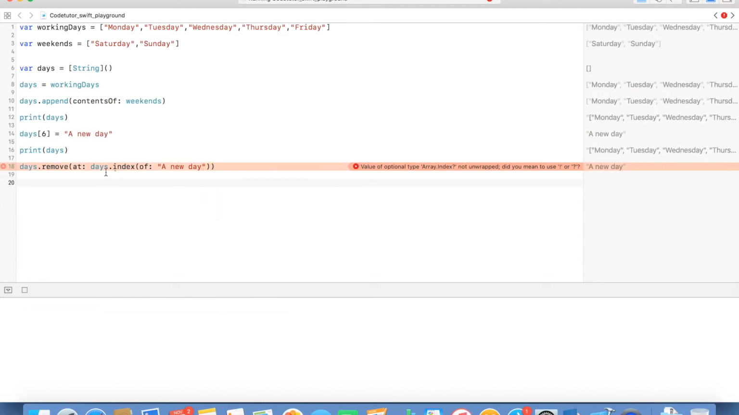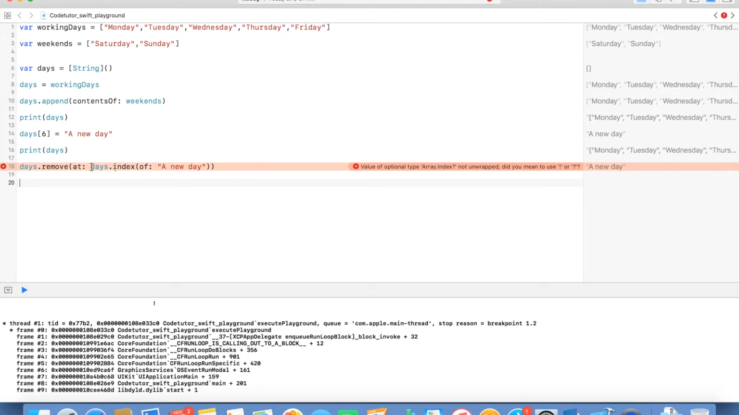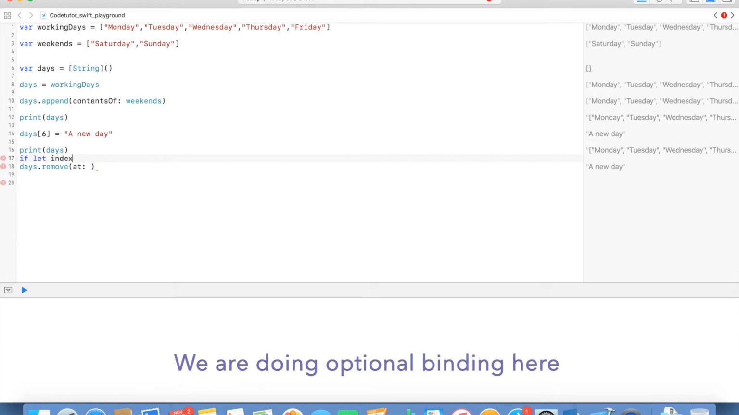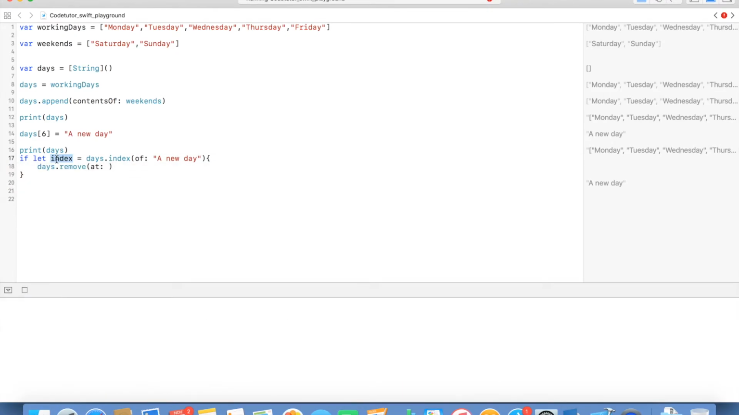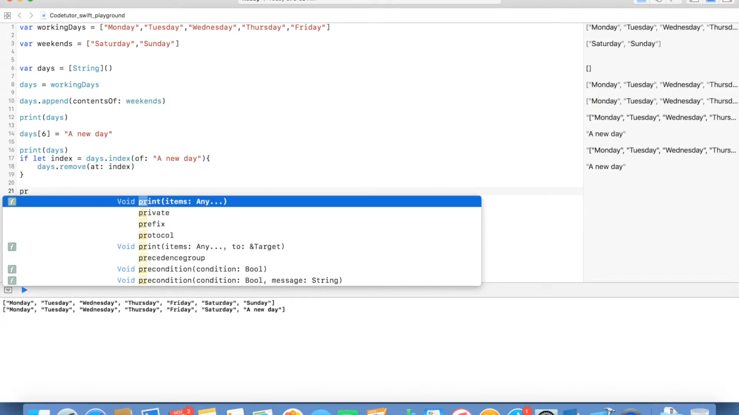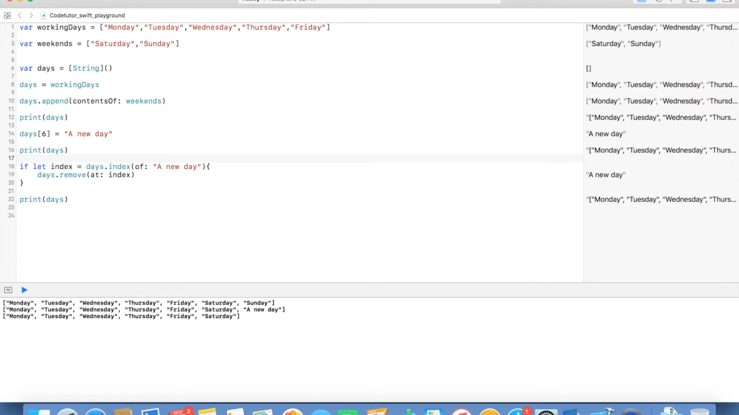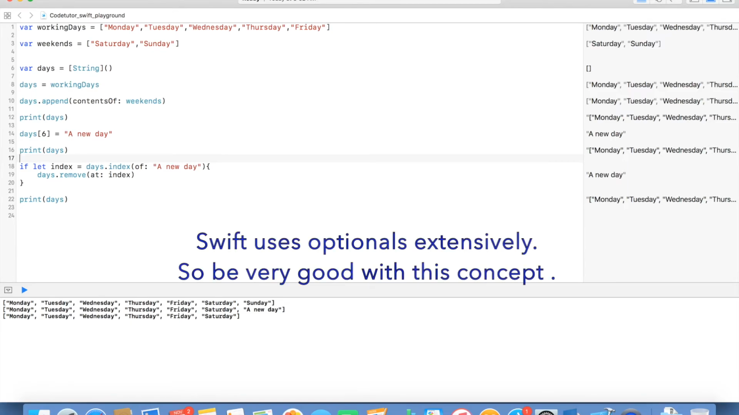So basically what this means is this particular method, that is days index of, is returning an optional type, because as you can recall when we were discussing optionals, an optional cannot be directly used like this. You have to unwrap it. We will use a better way of doing this. If let index equal days.index of a new day, and then we will use that particular index here to remove. Let me print the days again here. So you can observe that the return type of a particular method can be an optional. So this was a best example where you saw a built-in method returning us an optional value.